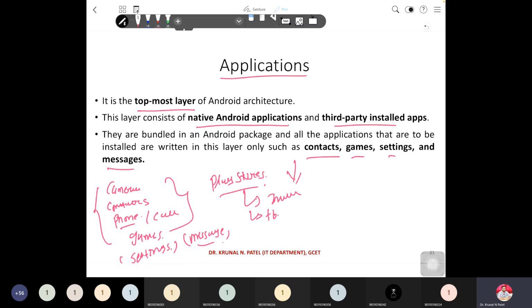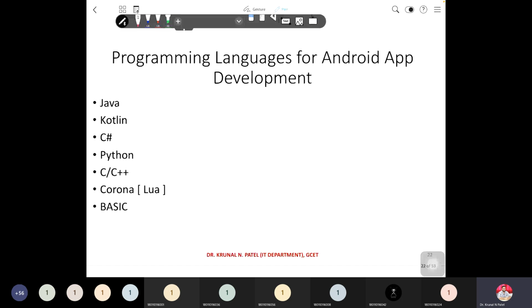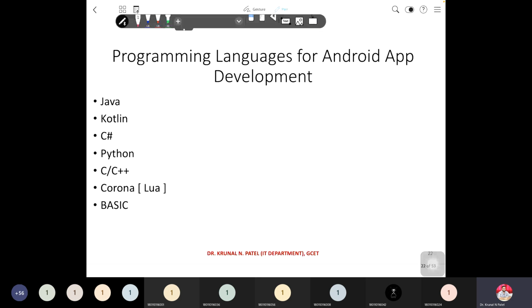Are we clear with this, guys? Is there any doubt in this Android architecture? No doubt, sir? Okay, right. So now let's move ahead.